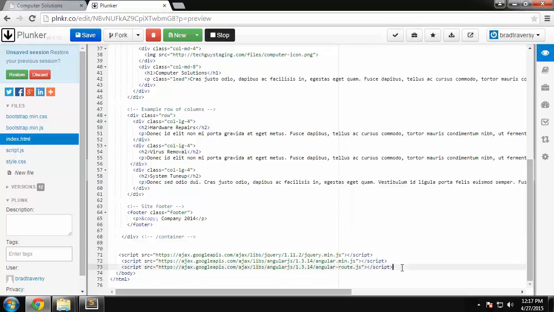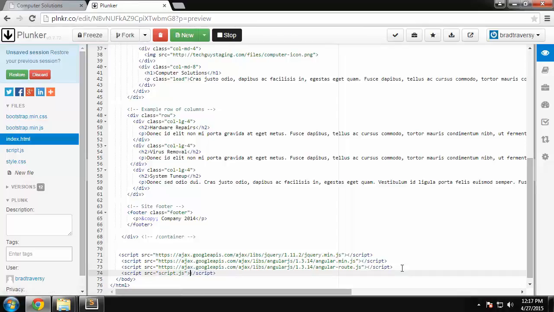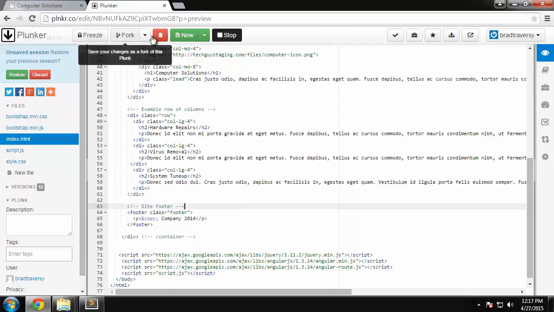And I almost forgot, but most importantly, we want to reference our main script. So it's going to be script and src, and it's going to be script.js. Whoops, I forgot that we have the ending tag thing. So that's going to be our main app file. We'll save this.